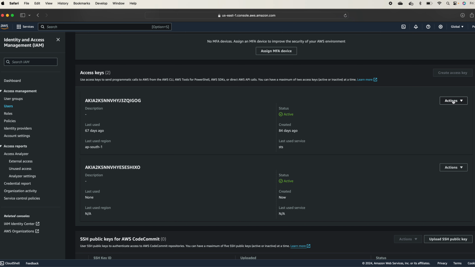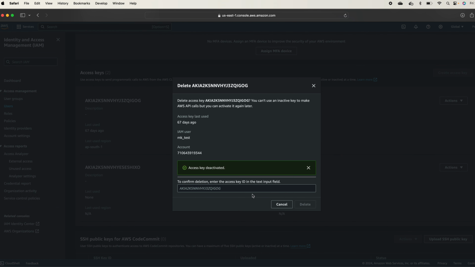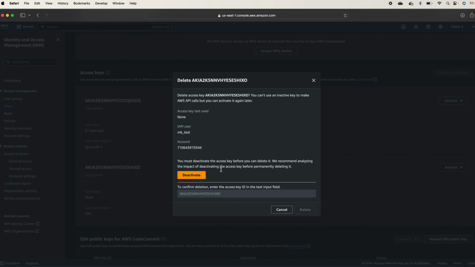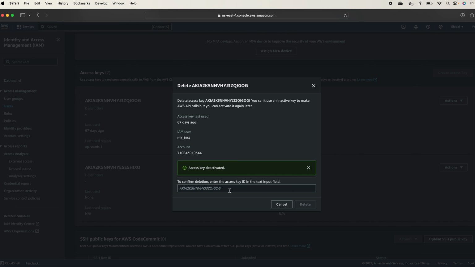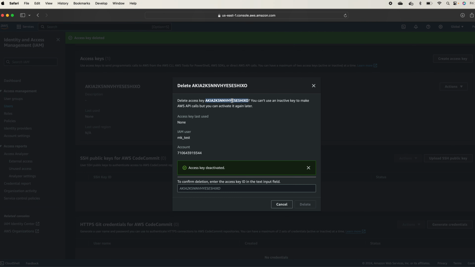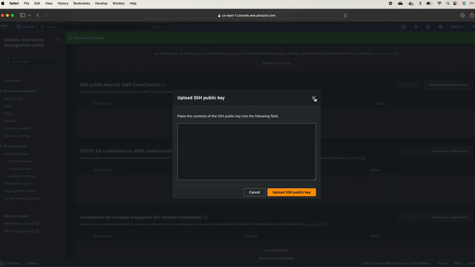Yeah, I have to delete this first. Let me delete or deactivate. So these are my previous keys that I don't want to use further. Now I'll have to delete this. Access key is here. Same goes with this. Delete. Access key is here. And later generate a new one.